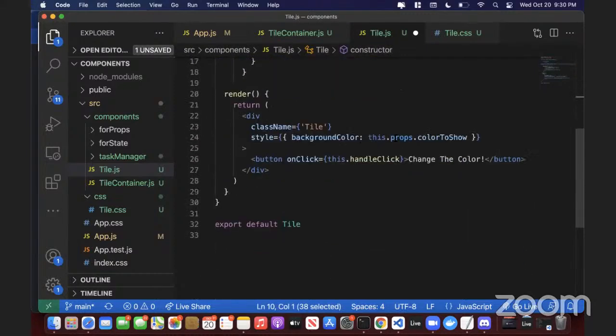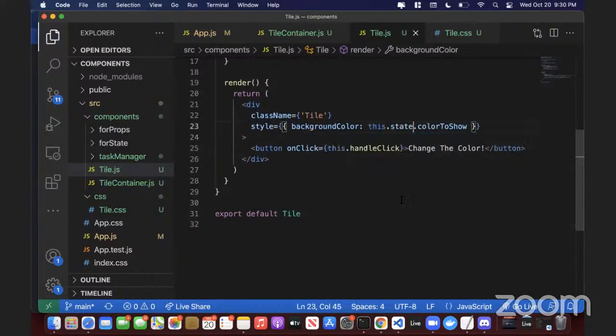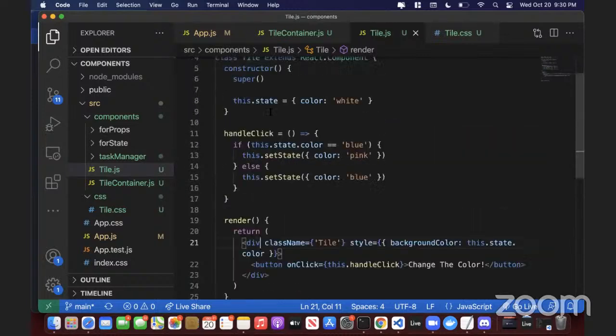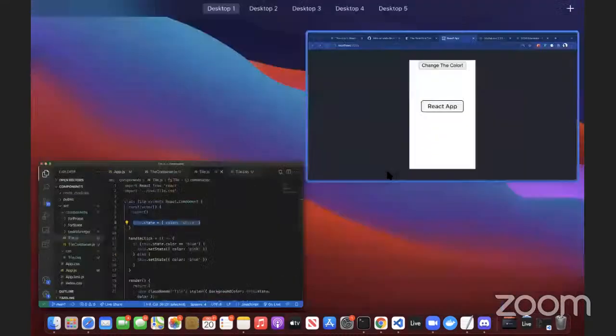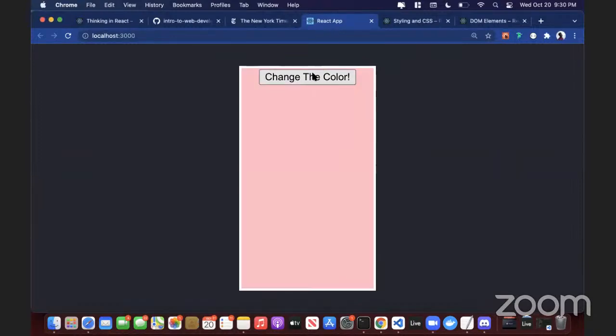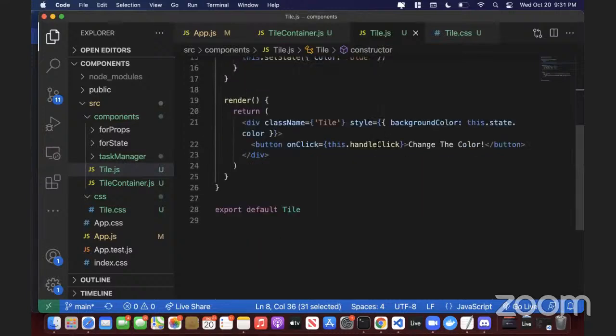But since this is no longer getting this data from its parent, it's getting it from itself, I could just call state. So this would just be this.state.color instead of this.props.colorToShow, because now it's getting the data from inside of itself. So if I try it now, I get the same kind of functionality. Whether it's coming from state or from props, the idea is the same: the component itself is rendered in a very unique way where the state is manipulating some aspect of the component UI.